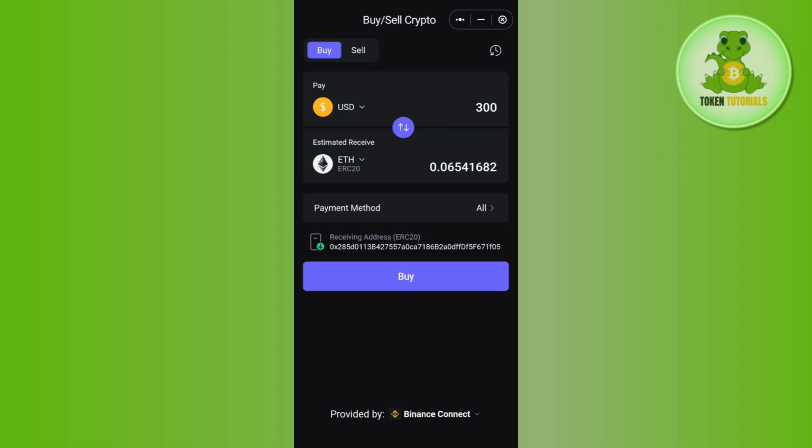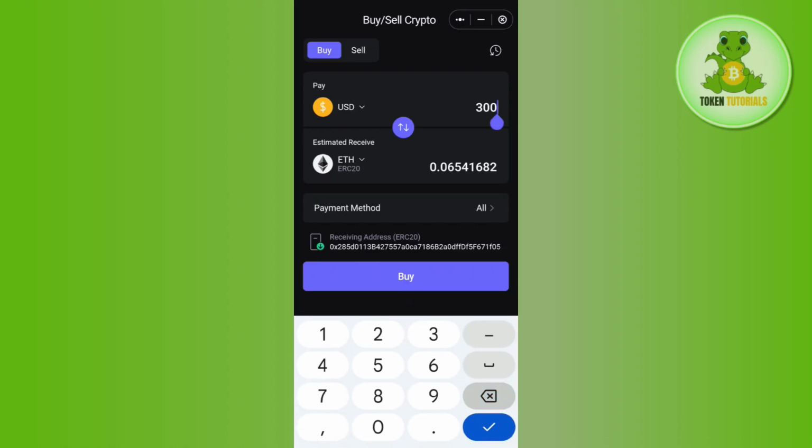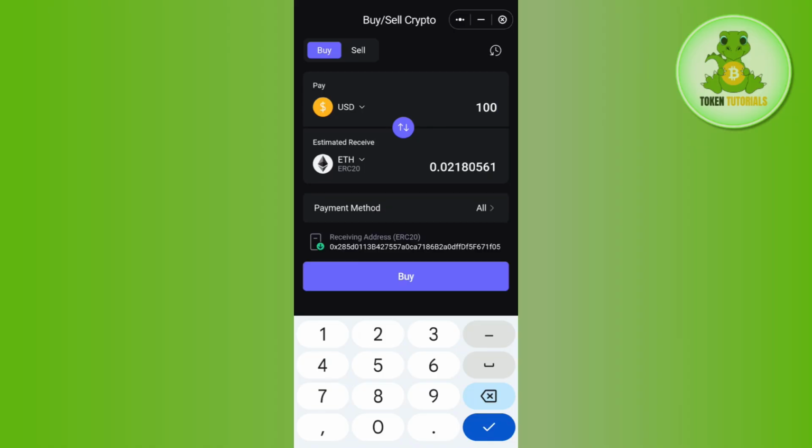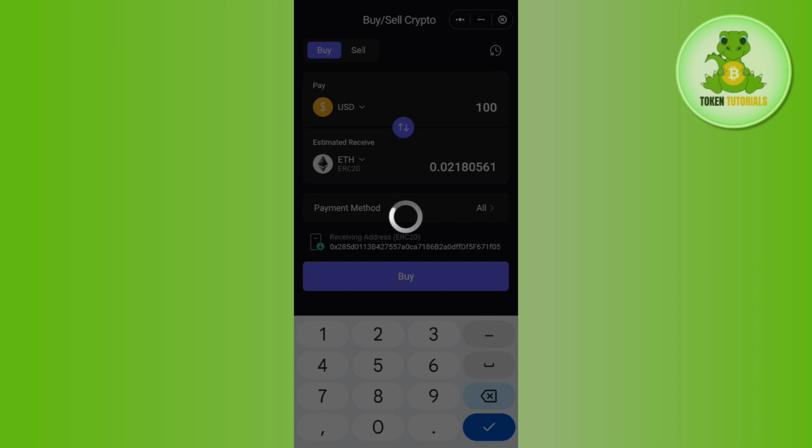Over here, it is going to show you the equivalent amount of Ethereum you are going to get if you spend 300 USD. You can also just simply enter your own amount, but you need to remember that the minimum received amount should be above 50 USD. Now, once you have done that, it should look something like this. Now tap on the option of buy.